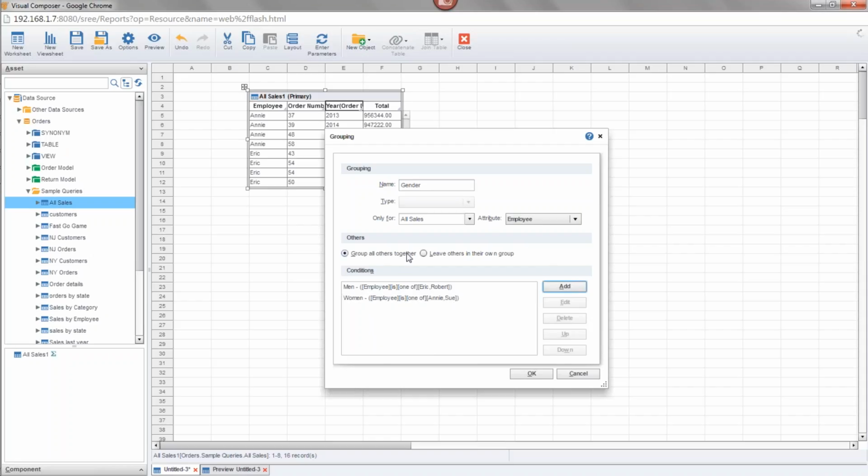There's one other option here, which is in the event that there are values in that field which are not captured by the conditions that you specified, what do you want to do with those other values? You can either group all those orphan values together into a single group called others, or you can let each of those orphan values exist as its own group. In this case, there are no orphan values because we've basically covered the entire universe here. There are only 4 salespeople, and they're each going to fall into one of these 2 categories. But in a moment, we'll come back and we'll see how those other options work.